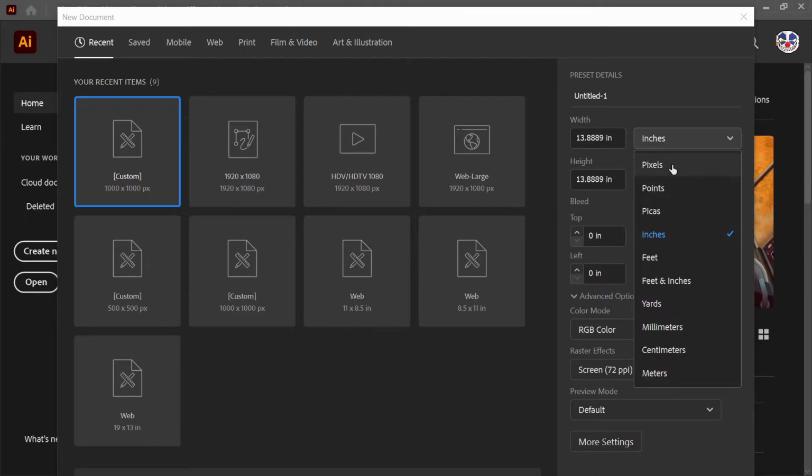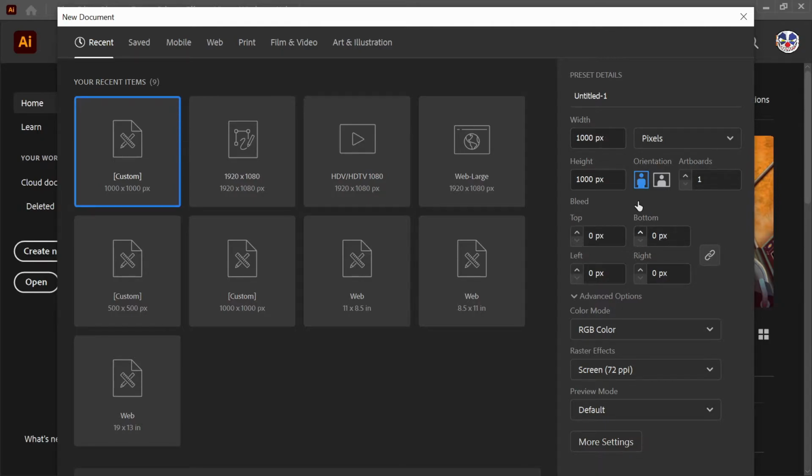What I like to work in is I work in pixels. I usually do 1,000 pixels by 1,000 pixels to start. So it's a nice square artboard. I usually don't touch anything else here. I usually save my document later, but for test purposes, we will call this test. And basically everything else is set up the way we want it.